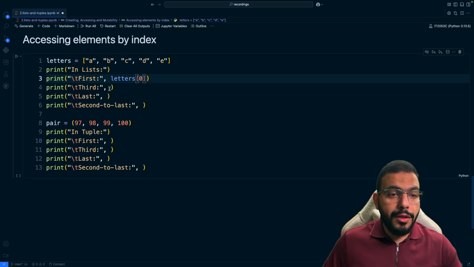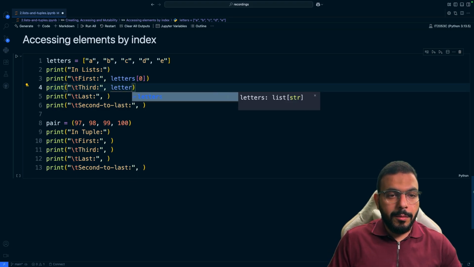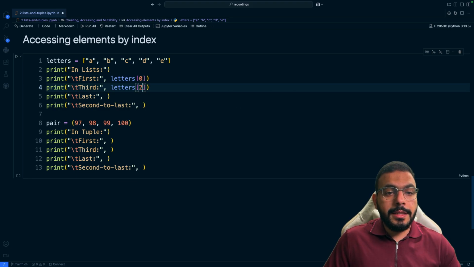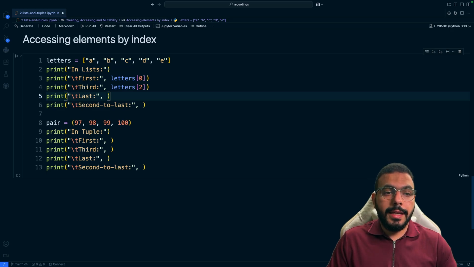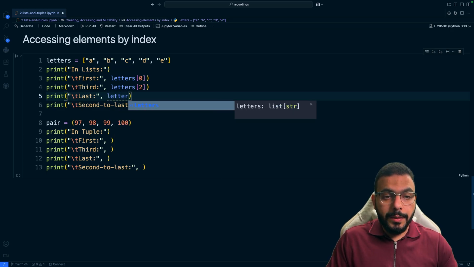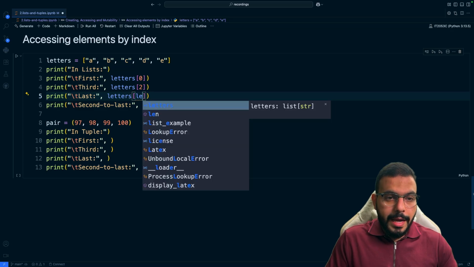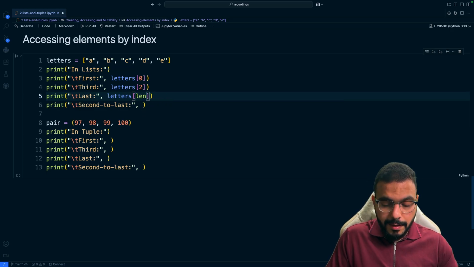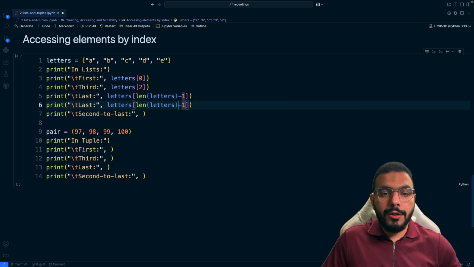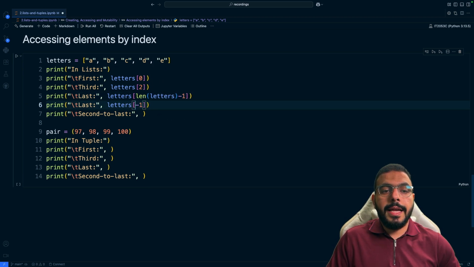So to access the third element, that would be letters at the index 2. What might be new here is that you could also use negative indices to access elements from the end. So over here, if I wanted to get the last element, I could do letters, add the index of the length of letters, -1, or I could just do get me the letters at the index of -1. So give me the last item.